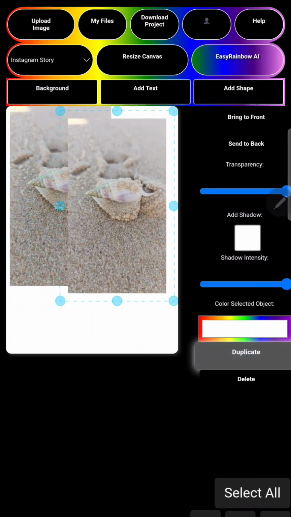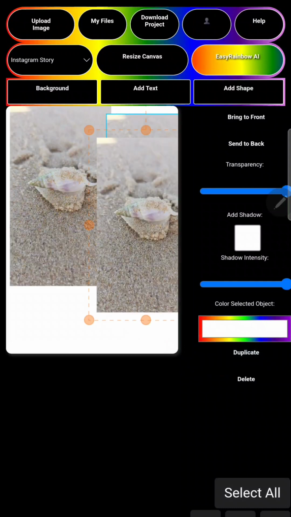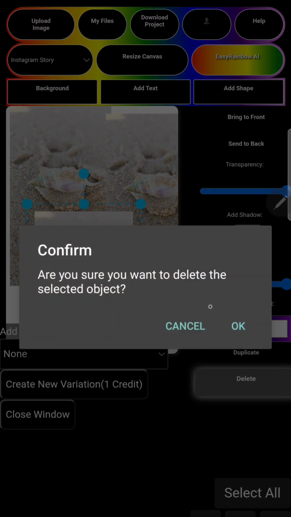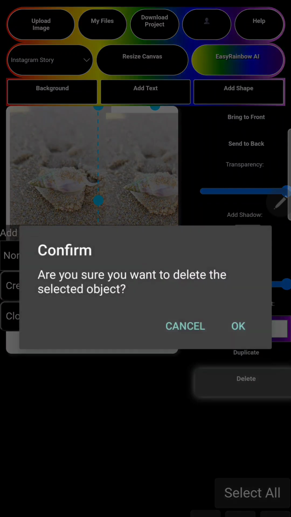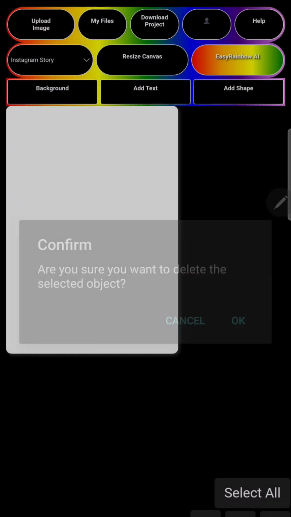Then you have the duplicate option, so you can duplicate your image. And then at the bottom it just has the delete option. It's going to ask you to confirm, are you sure you want to delete the selected object, just to make sure you don't delete anything that you don't want to. And then I'm going to say okay to delete that. And that's pretty much it for all of the options that you have on your images.